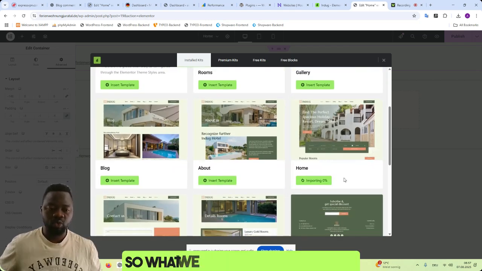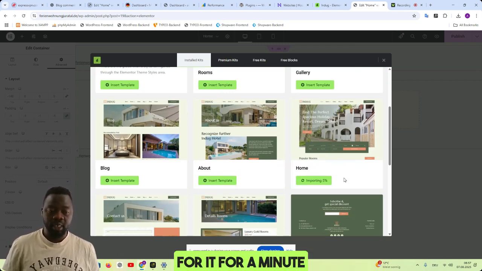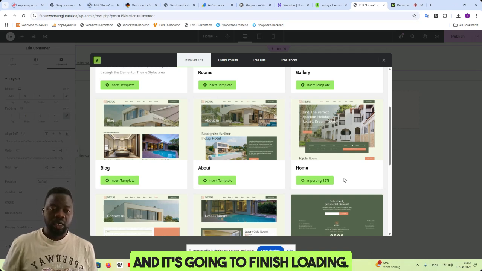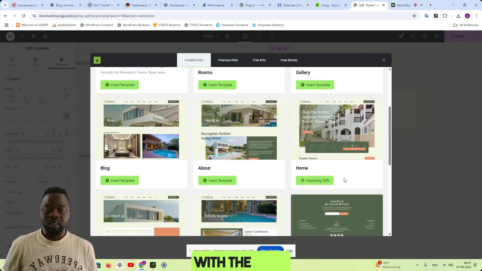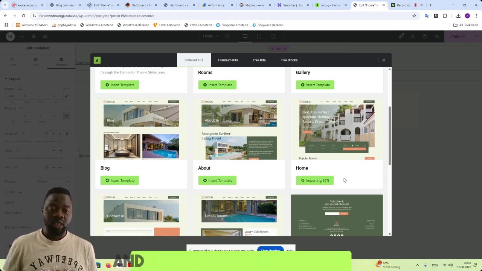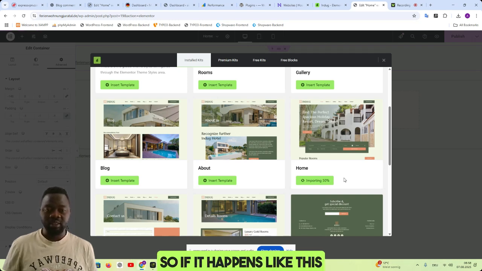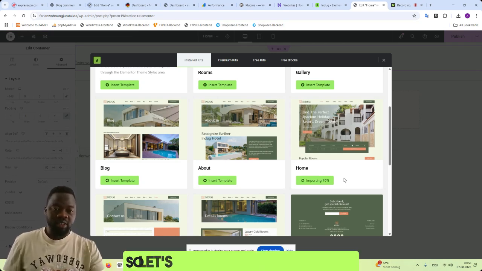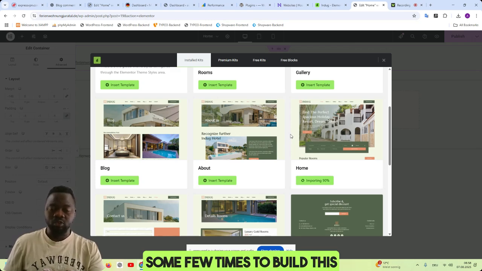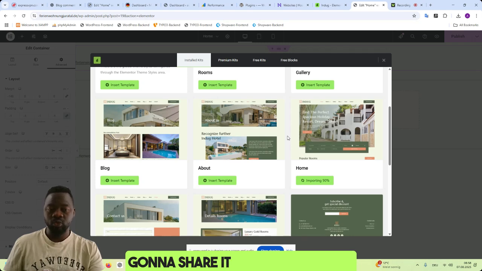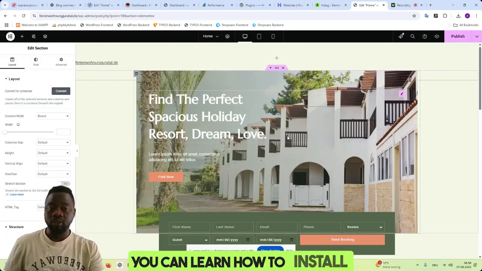It's now loading. So what we have to do is just wait for it for a minute, and it's going to finish loading. It could also happen that the theme is not going to be compatible with the theme templates that we installed, and the features sometimes are going to be different. So if it happens like this, then we have to change the theme and possibly reinstall it again. So let's see what's going to happen. It's loading. Normally I take just a few times to build this website, but I'm going to share it with you guys so you can learn how to install it.